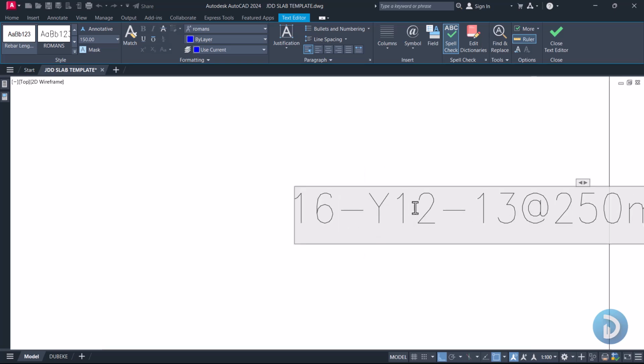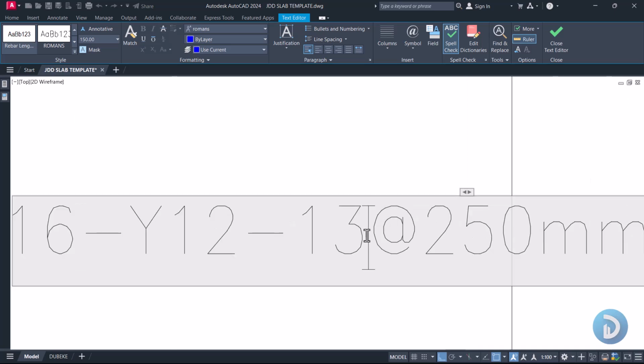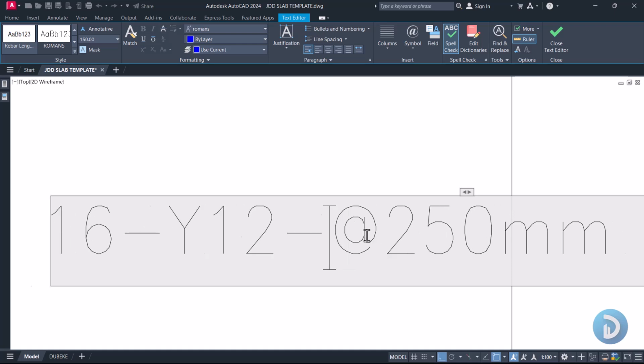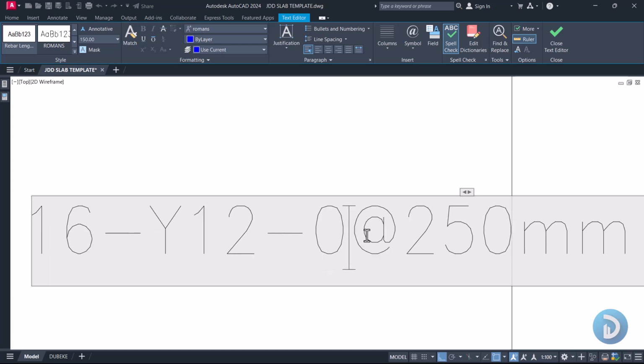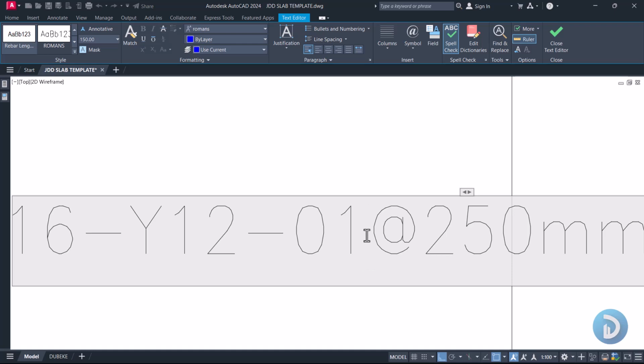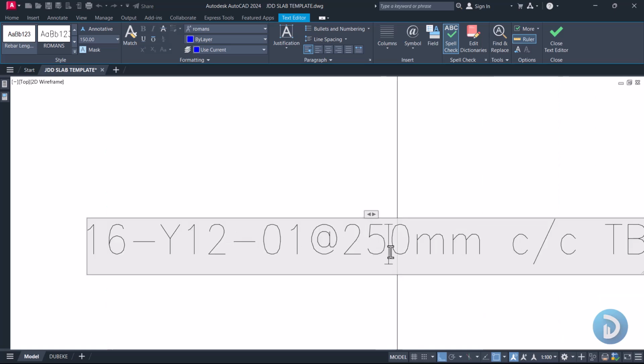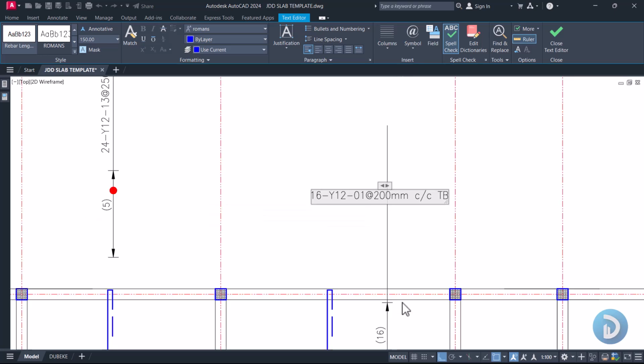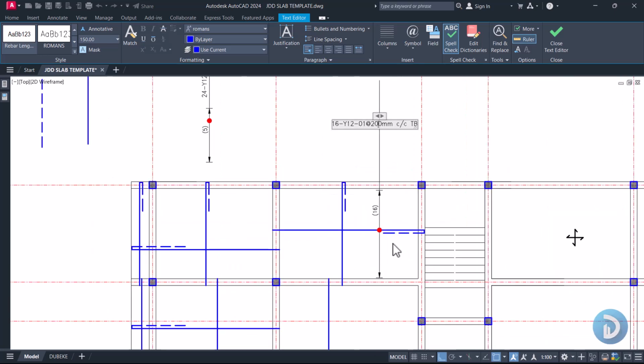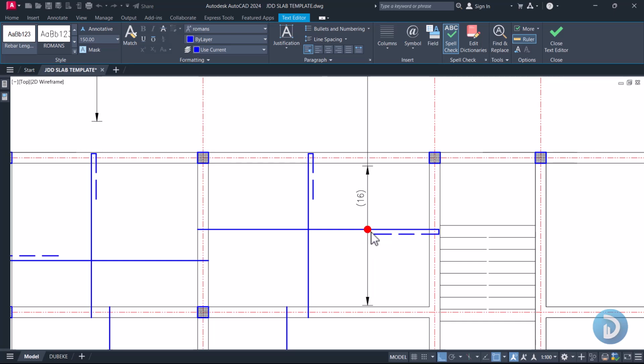Y12. Then our bar mark, since this is the first reinforcement we are calling out, let's take this as our bar mark number 01. But there are other rules that guide your bar mark, and we'll also get to see them in this series of lectures. Okay, so this reinforcement that will be having 16 numbers of Y12 will be running at 200 millimeter spacing along this span, and this is our second layer of reinforcement at the bottom zone.